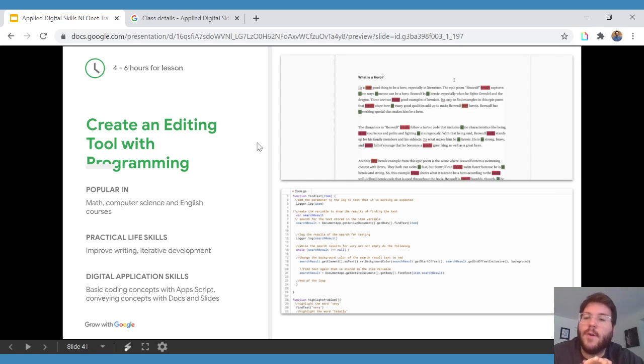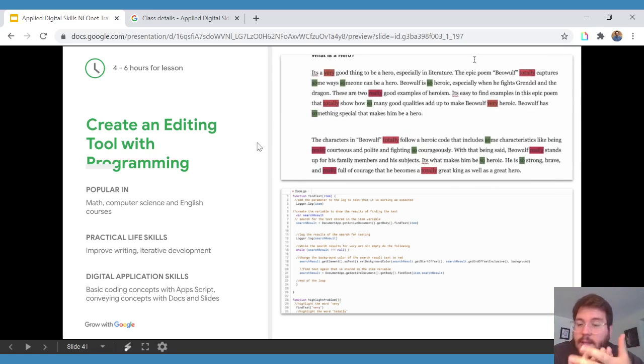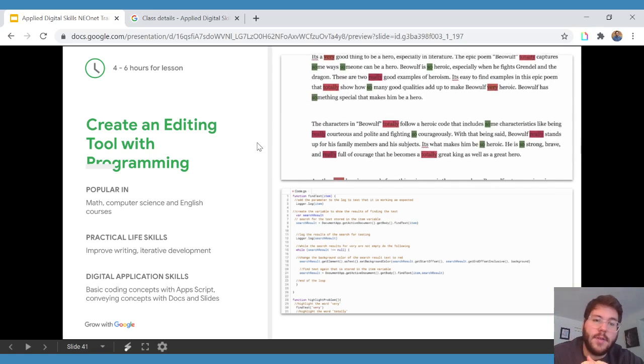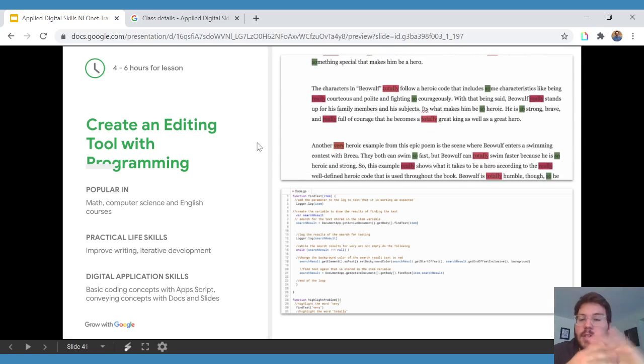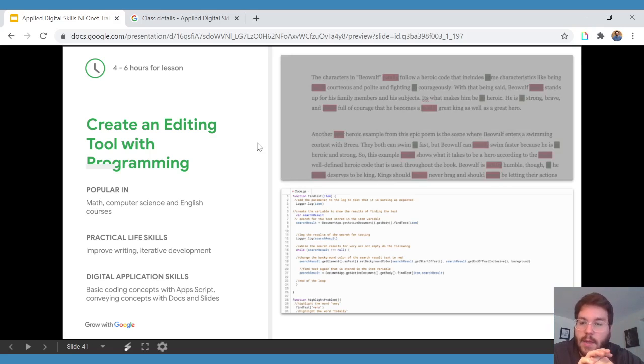Digital application skills, of course, would be basic coding concepts with AppScript, which is Google's programming thing that lets you adjust a Google Doc or a Google Sheet or things like that.